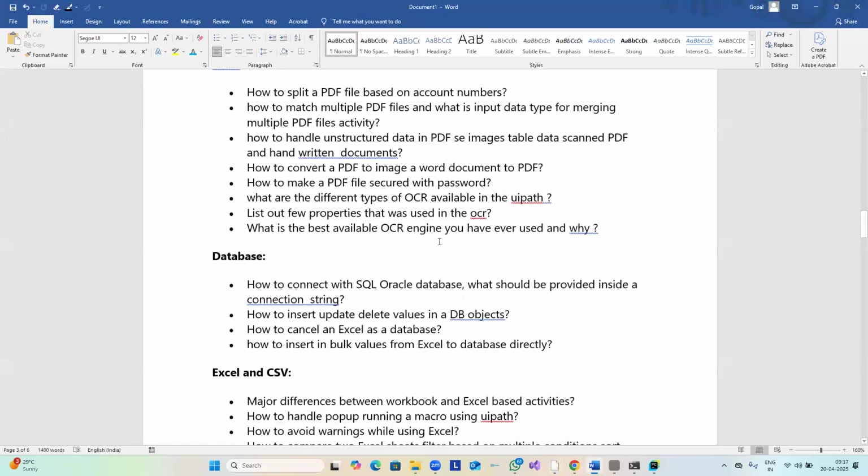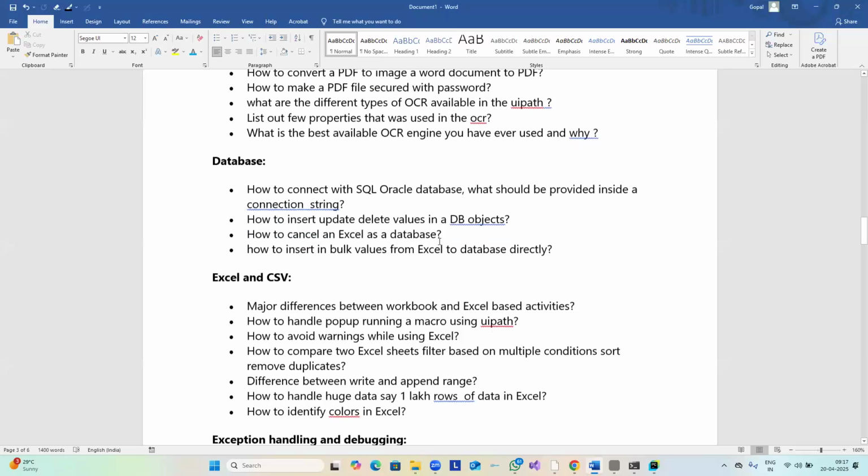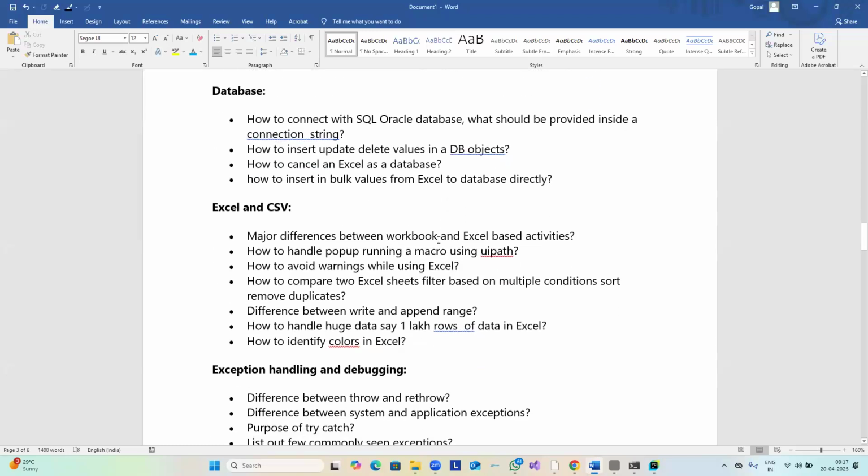Now let's jump to another part, the database part. How to connect SQL with an Oracle database, and what should be provided inside the connection string? The only difference there is the provider.